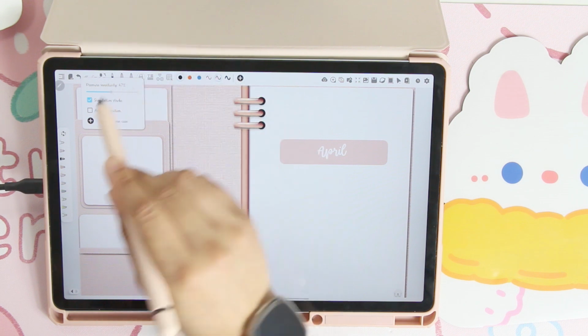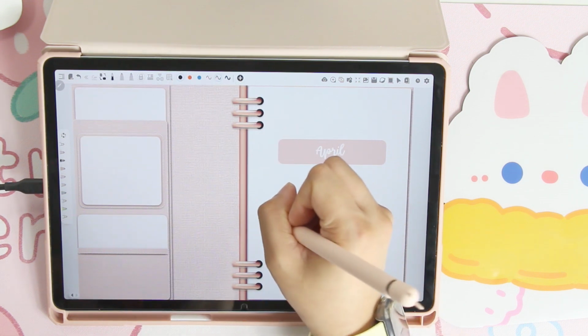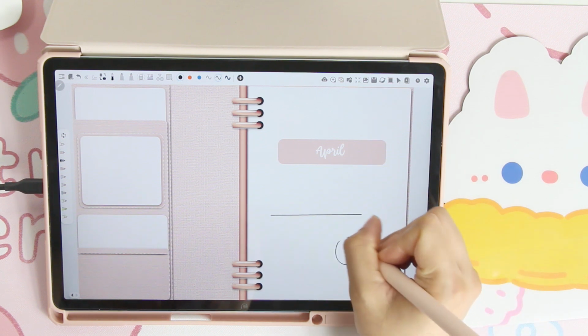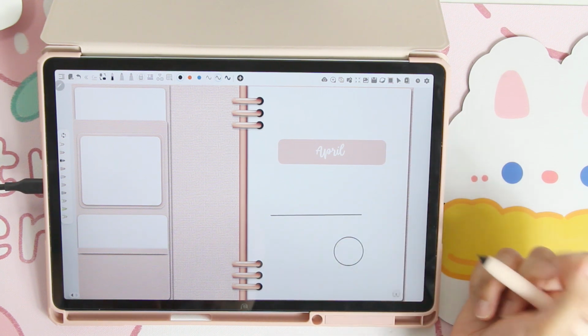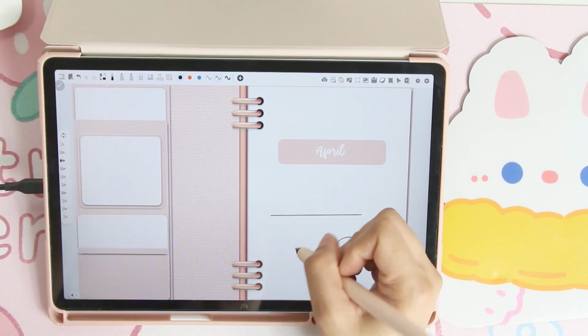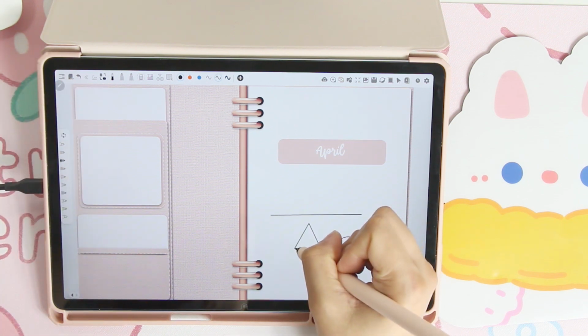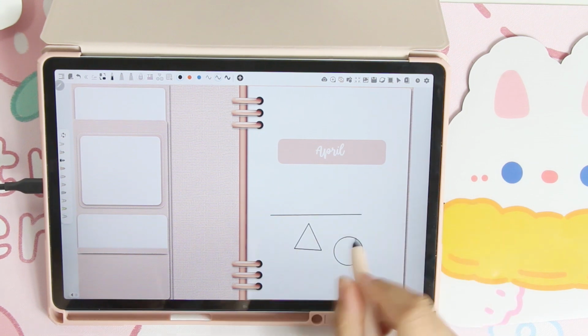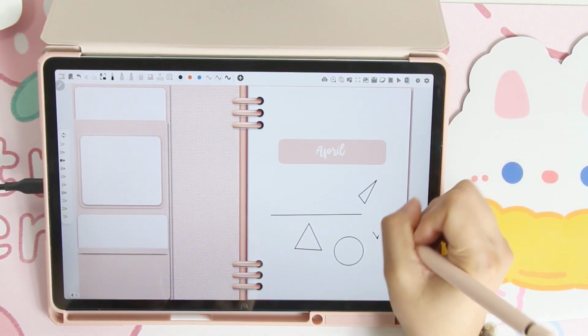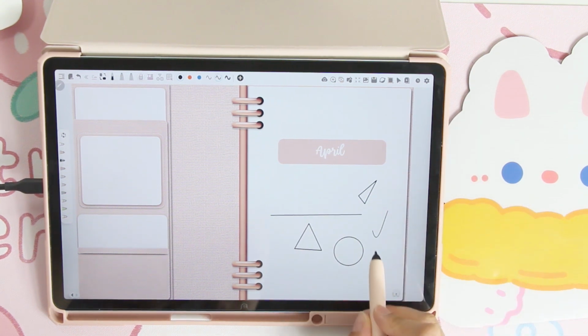Now, auto recognition is on for all of these, but you don't have to have it on to get a straight line. You just hold it and it'll create a straight line. If you do a circle and you hold it, it'll create a circle. So you don't necessarily have to have auto recognition on for that to work. You just need to hold the shape still. Like if you're drawing a check mark, hold it, and it'll give you a check.